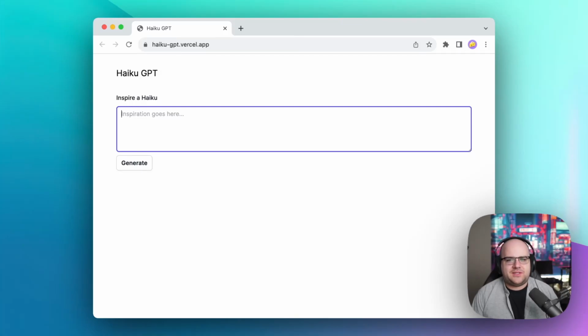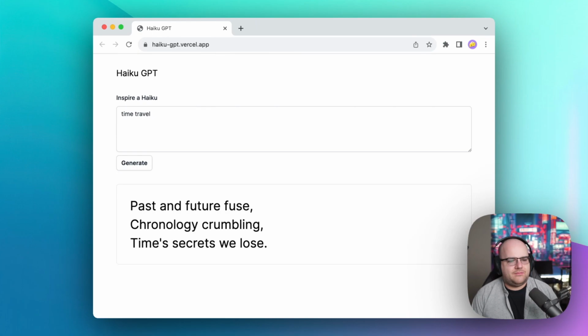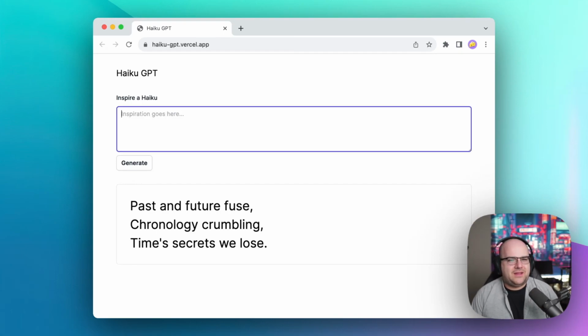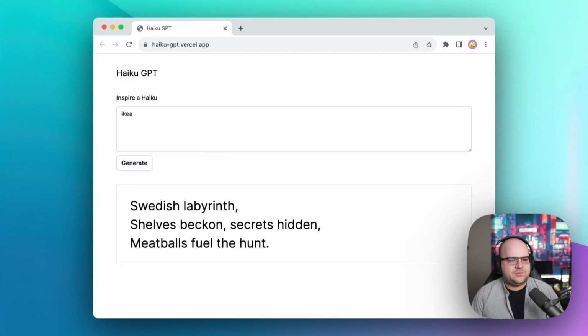Let's generate some poems with today's AI project. How about time travel? Past and future fuse, chronology crumbling, time secrets we lose. Or maybe IKEA. Swedish labyrinth, shelves beckon, secrets hidden, meatballs fuel the hunt.